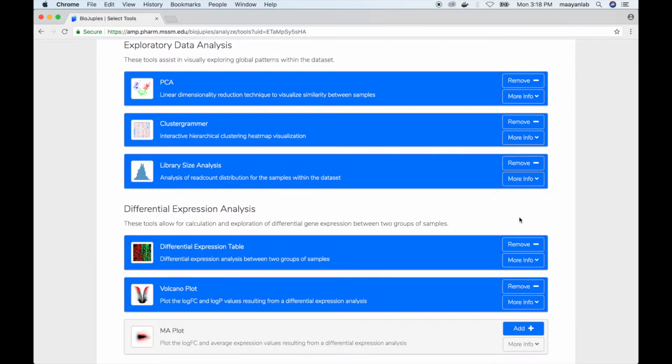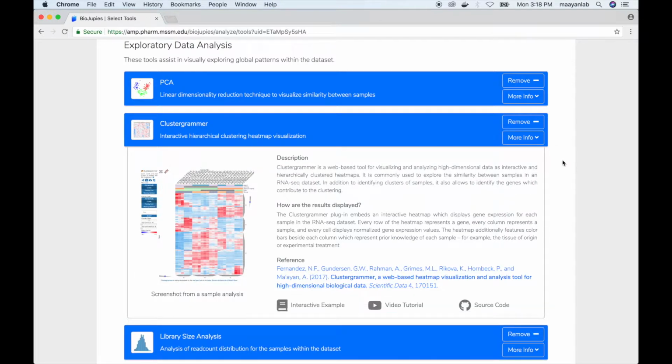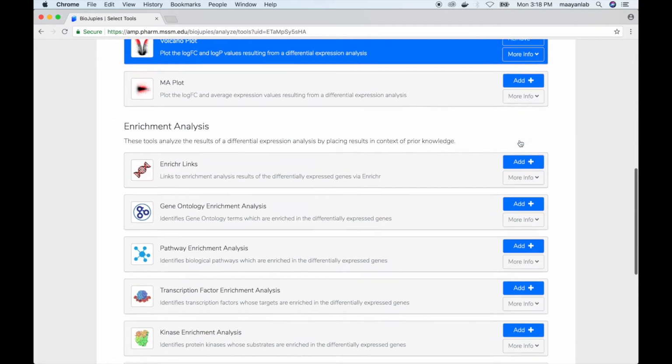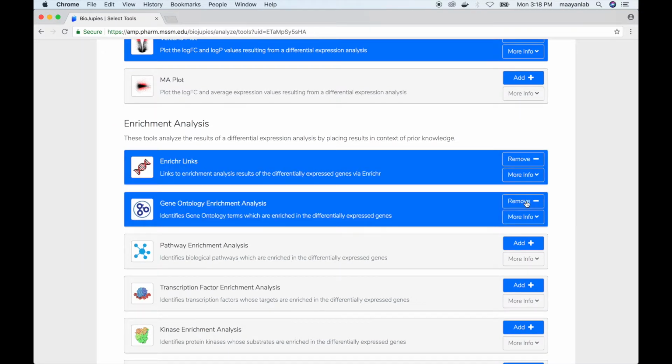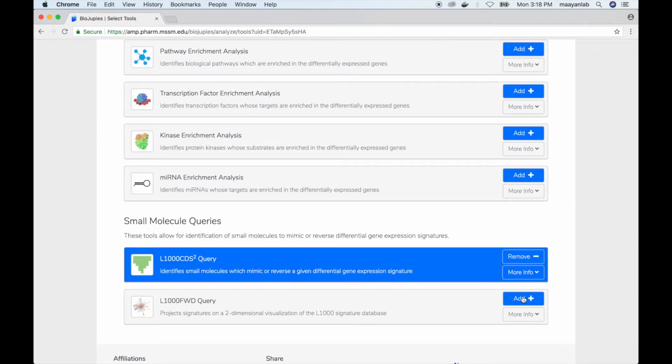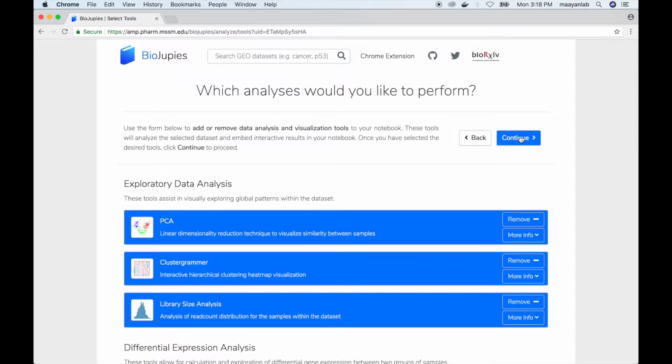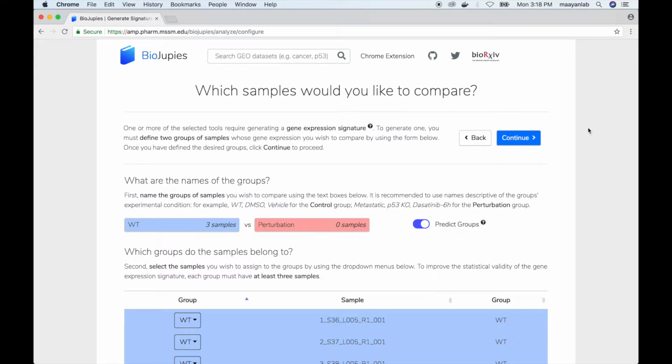An option will reveal more information about each tool, including a brief description, links to references, interactive examples, video tutorials, and the source code hosted on GitHub. So we'll select a couple tools from each of the sections. And then click on Continue to proceed to the next step of notebook generation.